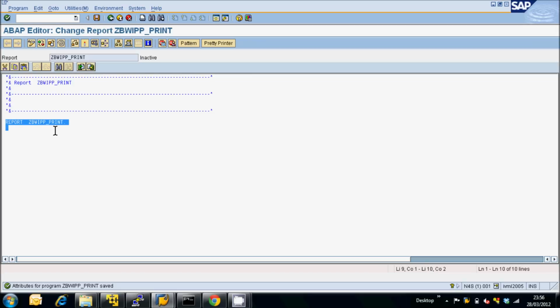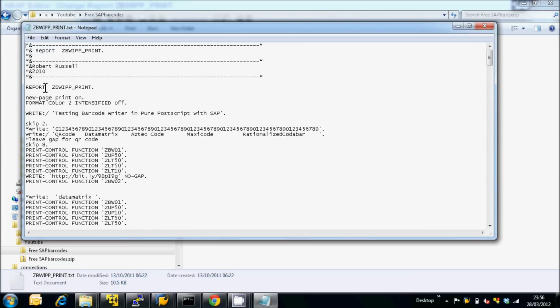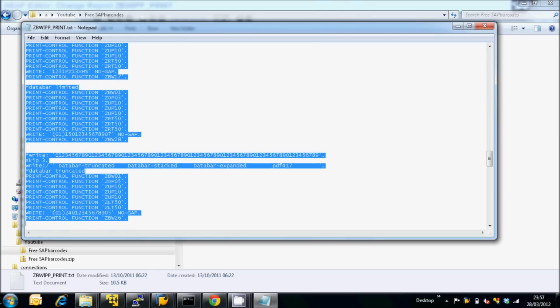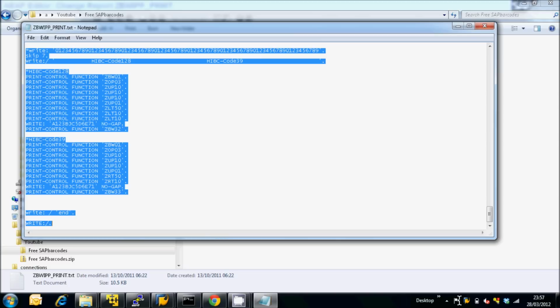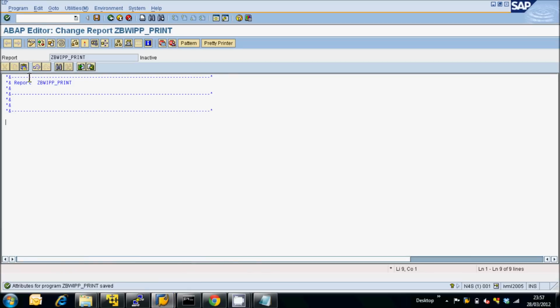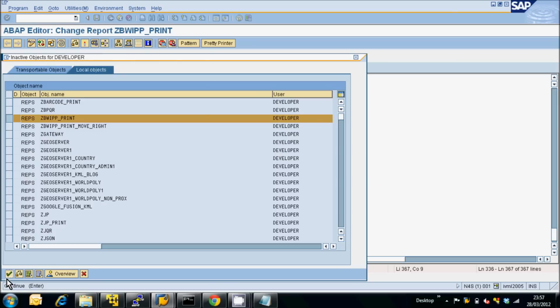And like I say, I open the text file from the downloaded files, and cut and paste the code. Basically a whole bunch of print control functions which actually move the barcode around on the page. And if we activate that, make sure it's activated.